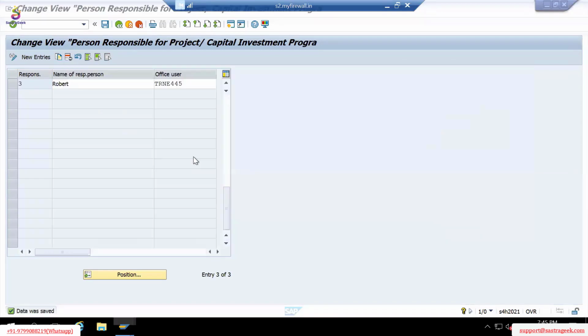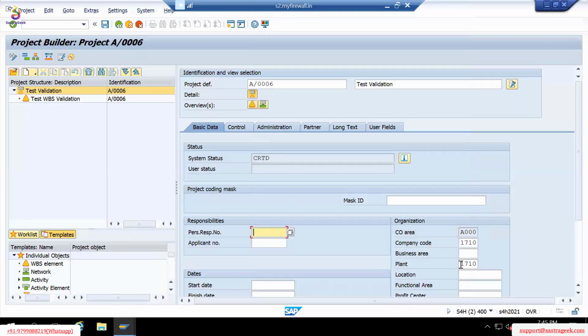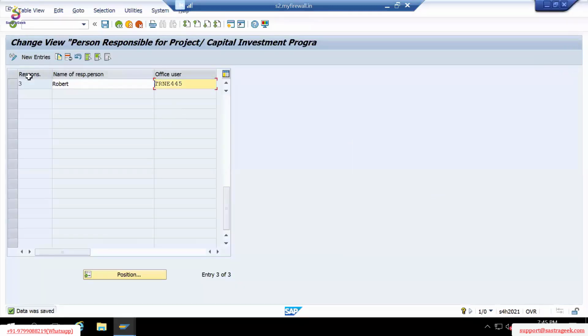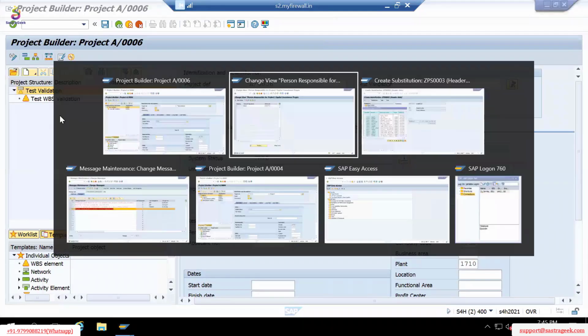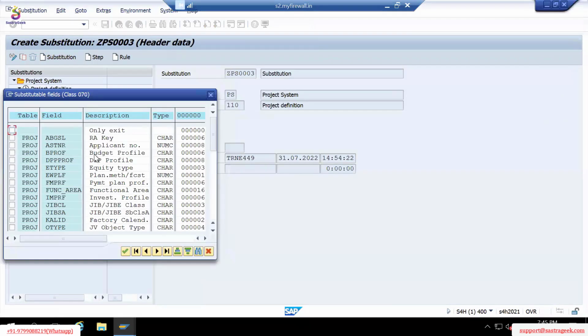So what practical example I'm going to show you? If it is 1710 plant, then by default automatic value substitution will be performed as a person responsible as 3. Robert should be the person responsible if it is plant 1710. If it is 1720, then it should be another value. Are you getting me? This practical case we are going to implement. I'm going to demonstrate to you.